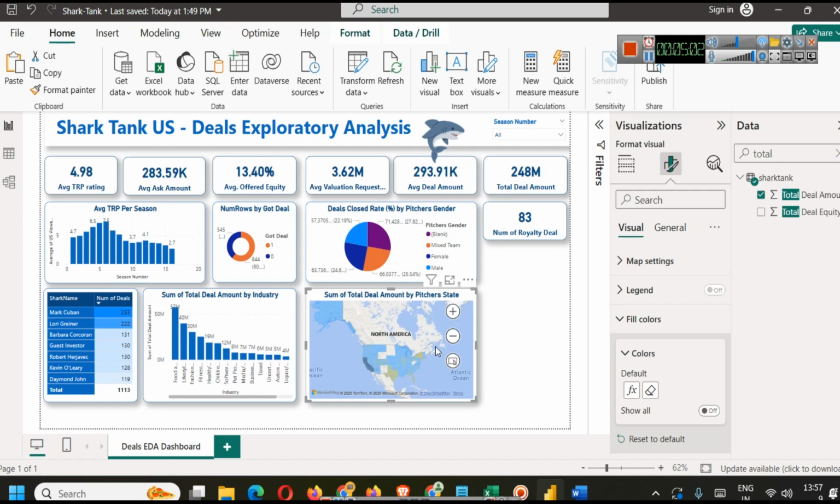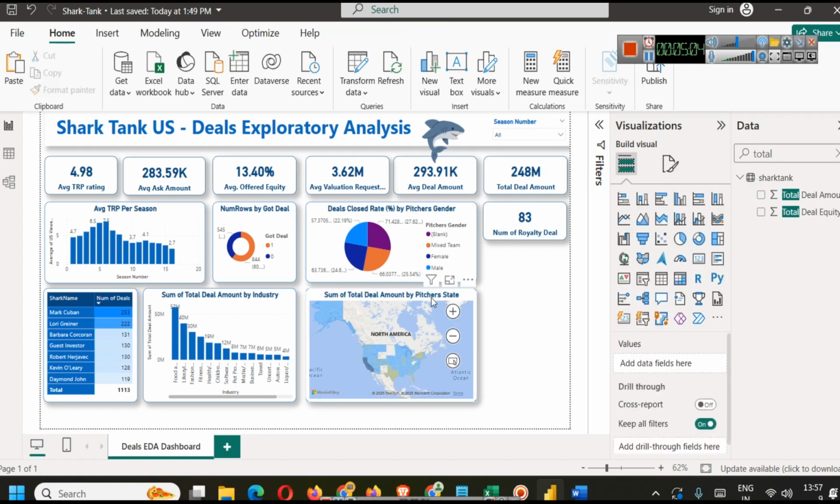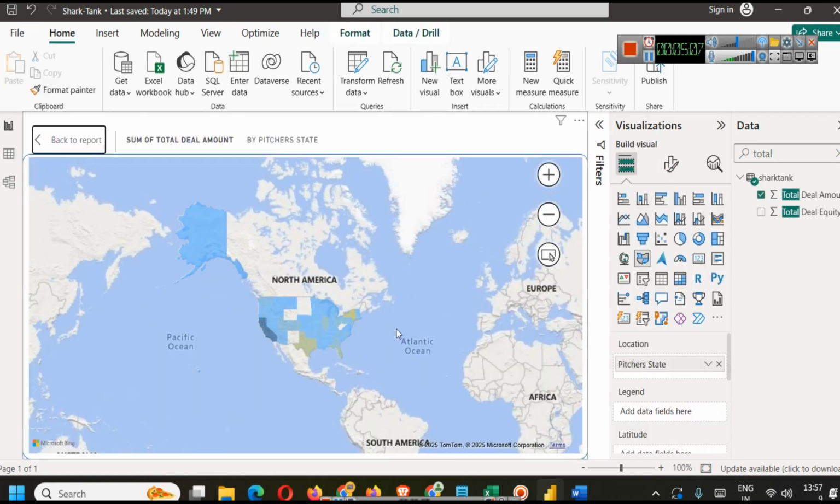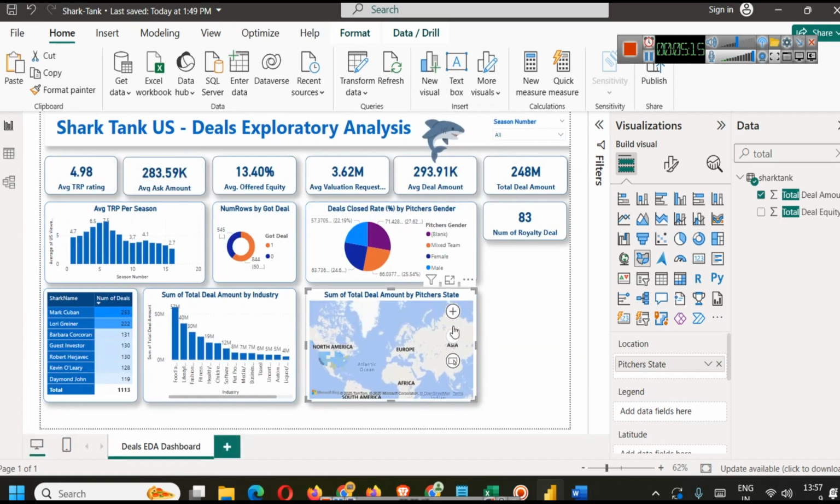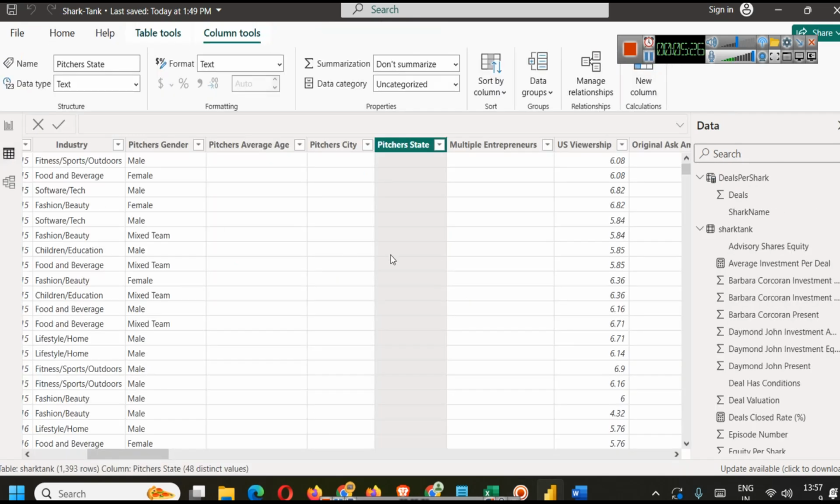So this way you will have the sum of deal amount by pictures state. Okay, and you will be able to see higher values, lower values, and values that lie in the midpoint. So this is something that you can do by using the map chart, and this is how you can apply the formatting here.